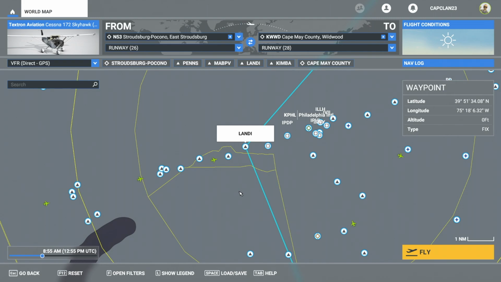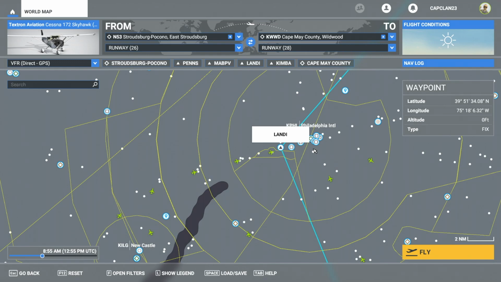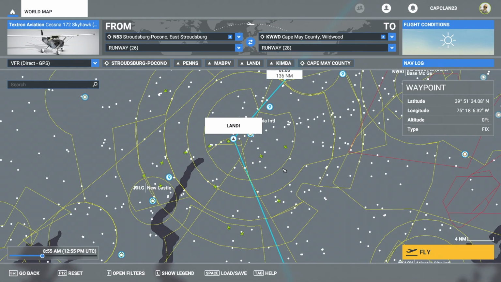So what happens is you enter your flight plan, and then you can go in here, and hopefully those waypoints will be in there, and you may have to manually add them. So now I've got a complete flight plan from Stroudsburg, PENS, MABPV to Landy to Kimba to KWWD. All right. So there's a little combination of using SkyVector and then using World Map.